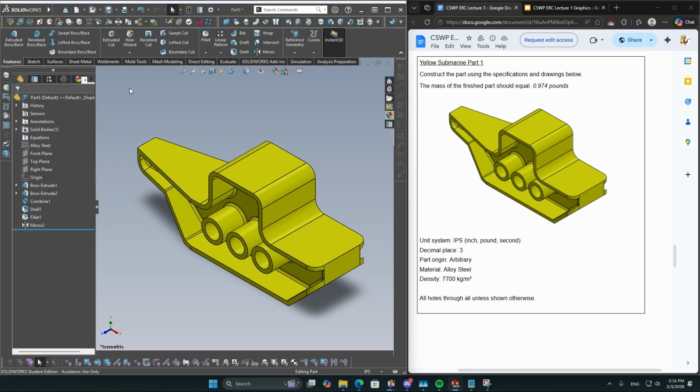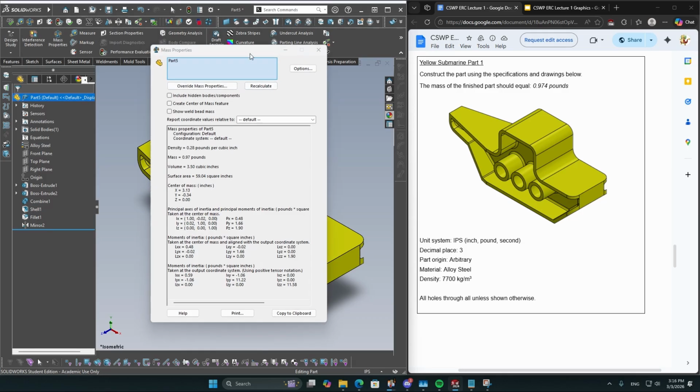And so now I can go ahead and take my mass, so evaluate, mass properties. And you can see it has the mass of the finished part up to 3 decimal places, but I actually only have 2 decimal places. So what I'm going to do is I could go into document properties and change all my settings to have 3 decimal places.